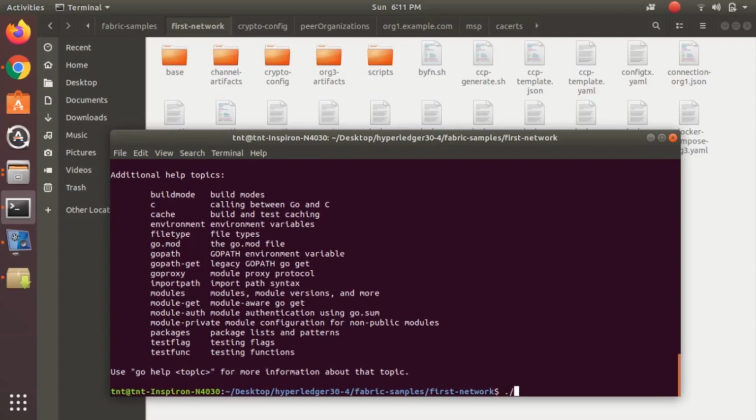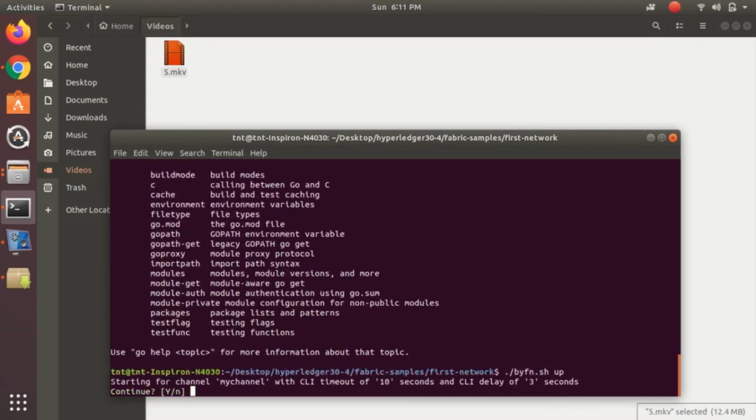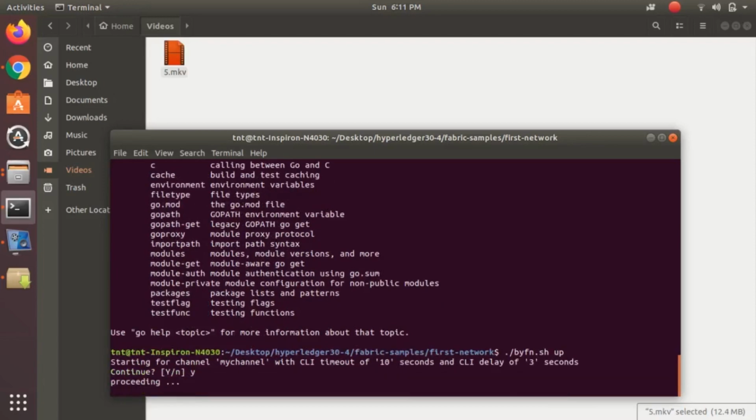So next you can start byfn.sh up. Okay, so you are going to start your network. Starting channel mychannel. Here you can see it is creating the ordering peers, then peer 0 of organization 1, peer 1 of organization 1, because it is set up with 2 peers.